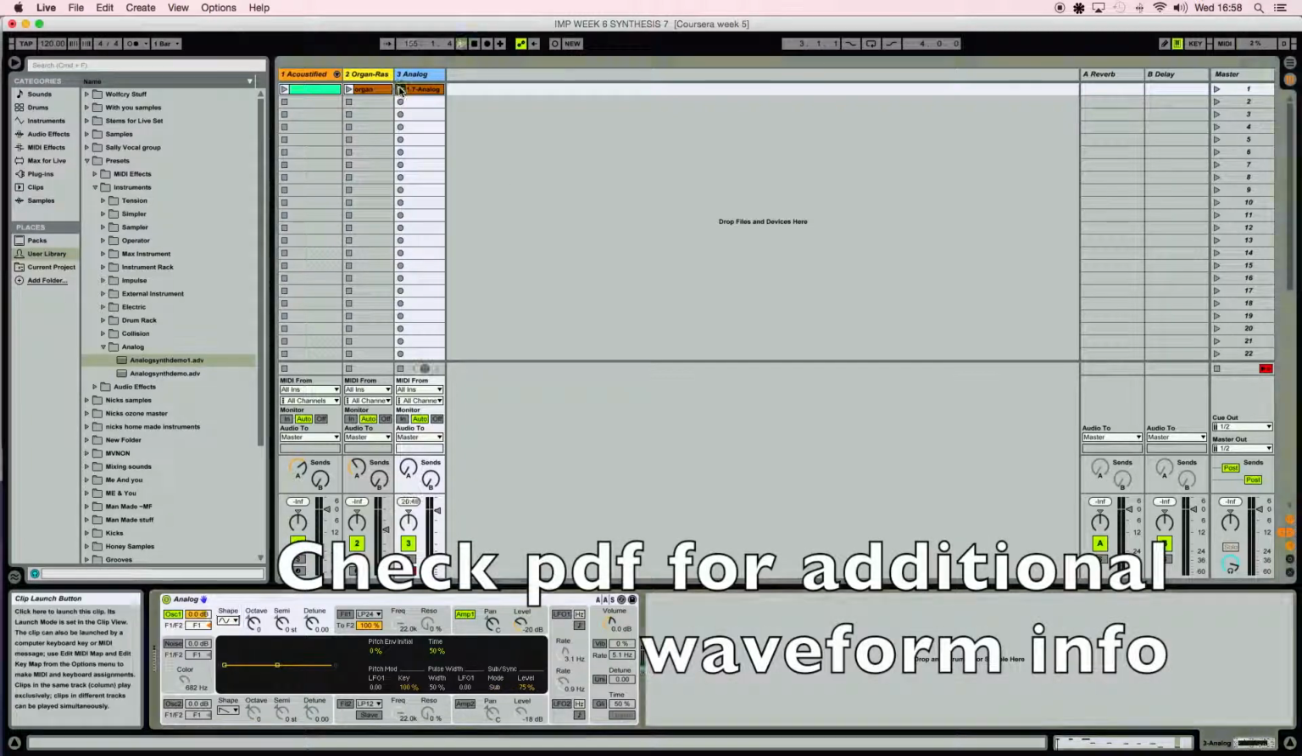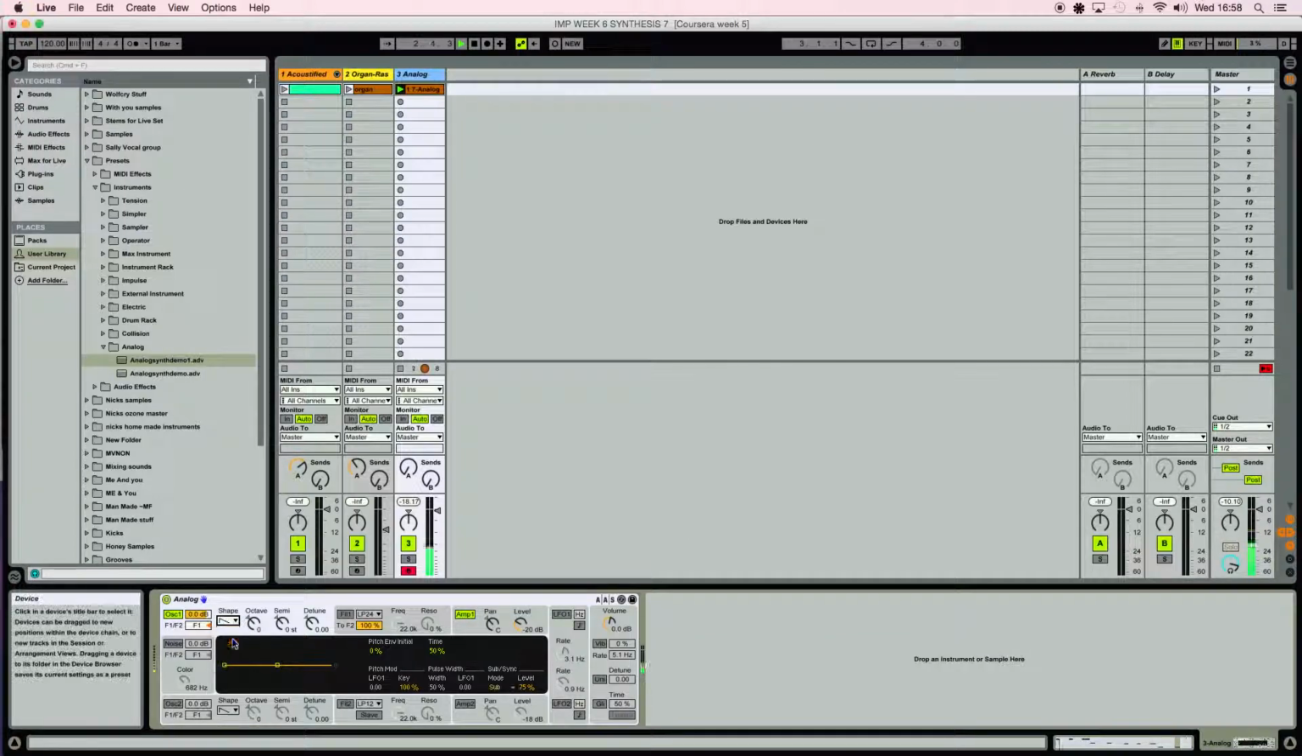I'll play the clip I created so you can hear the difference between the waveforms. For this demonstration, I'll select Sawtooth.